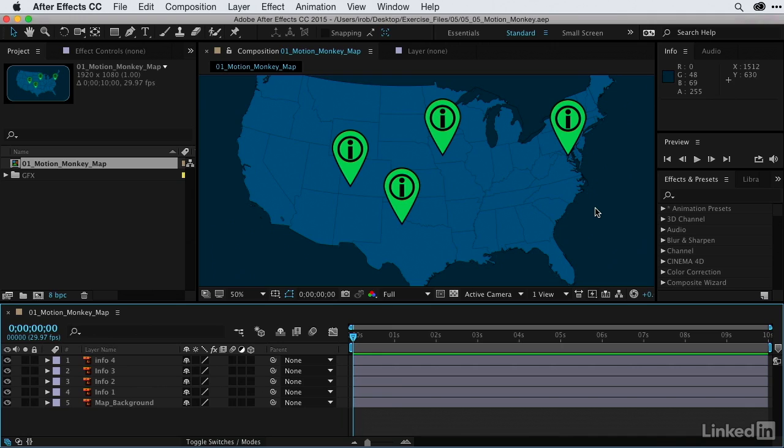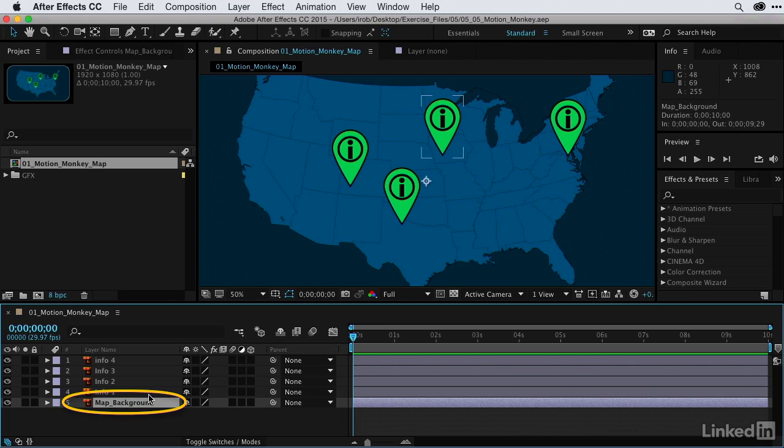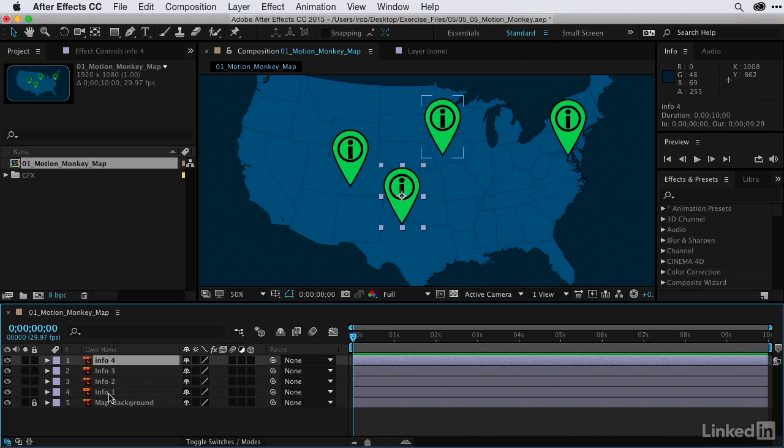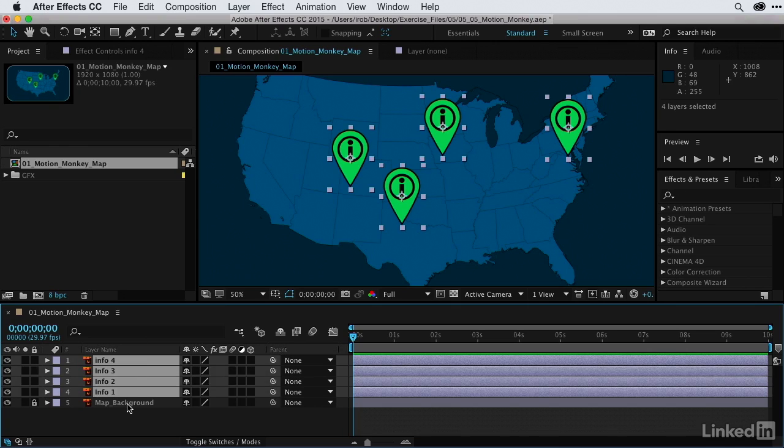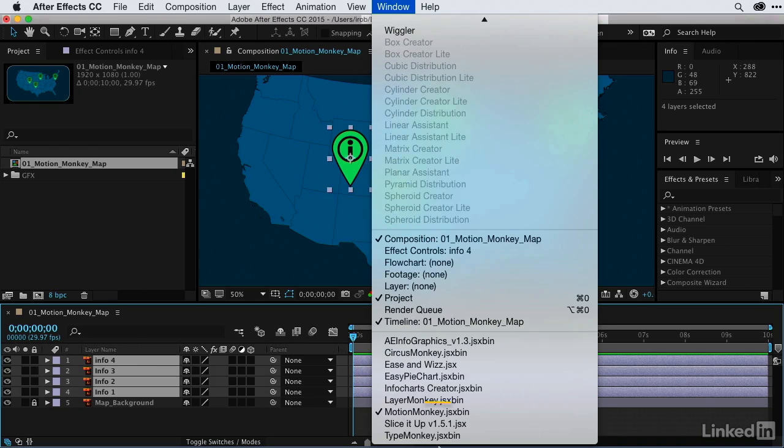So what I want to do is choose which layers I'd like Motion Monkey to affect, and more importantly, which layers I would like it to not treat. So let's select our map layer, and I don't want to move this layer at all, so I'm going to go ahead and lock this layer off. Then I'll click on Info 4 and hold down Shift and click through Info 1. So all these layers are the ones that Motion Monkey is going to play with. Okay, so I'm going to go up under Window and scroll down and look for Motion Monkey.